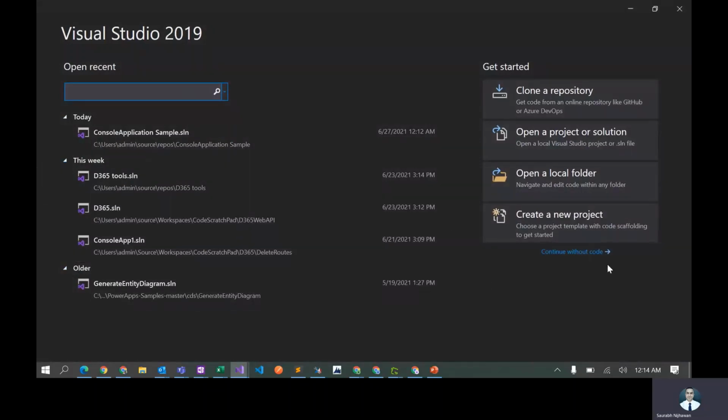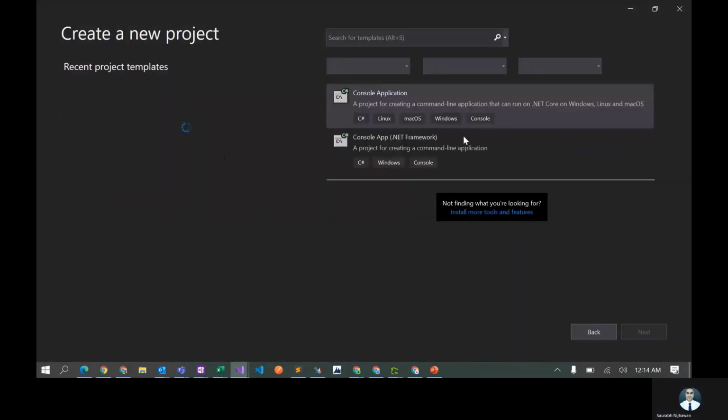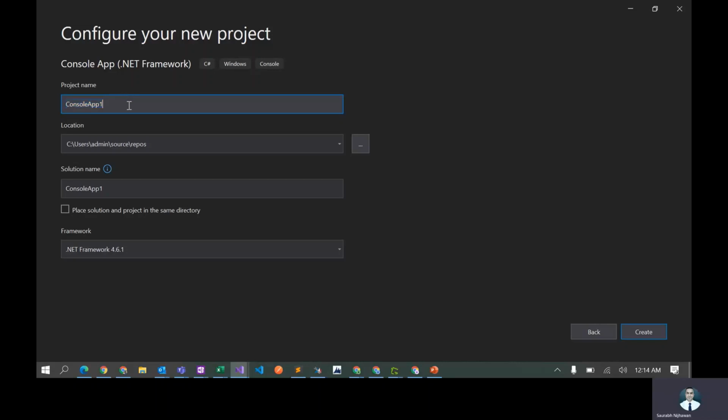So I'll start by opening Visual Studio 2019 and I'll click on create a new project. So I'll say console application .NET Framework and press next. So here we'll just give a name to our application. I'll say ConsoleApplicationSample1.